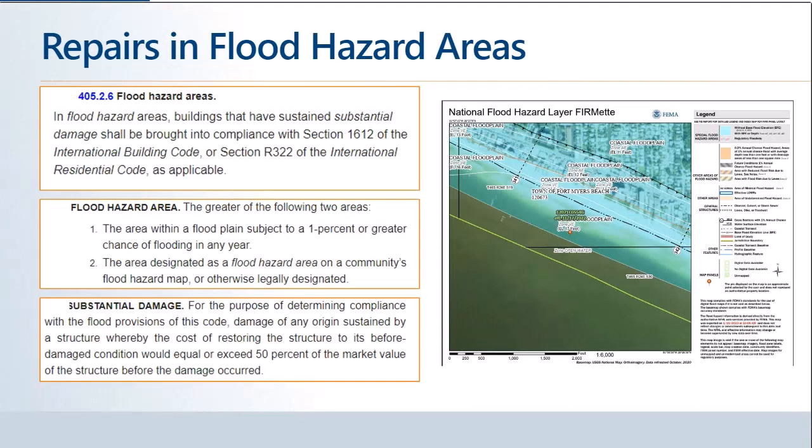And so in flood hazard areas, the existing building code has a provision that says, if you've got a structure that sustains substantial damage, then it needs to be brought into compliance with Section 1612, or basically the structural design provisions for flooding for new construction. And then it goes on to define what substantial damage is, and actually has the exact same definition for something known as substantial improvement, so it's not always just damage.